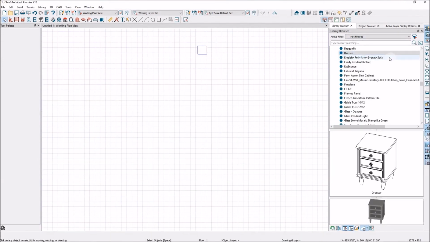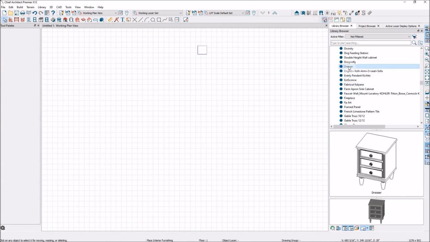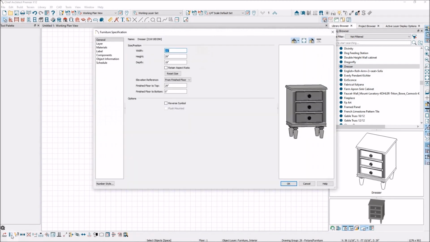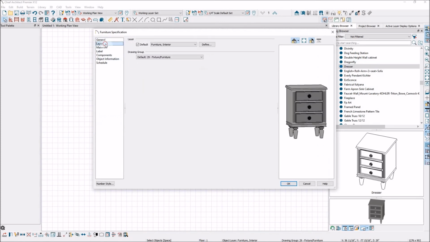Let me open this up. What did I call it? I called it dresser. And now it's in my library there as well. And then I can also go in at any time, open it up, and set any of the parameters in here as well.